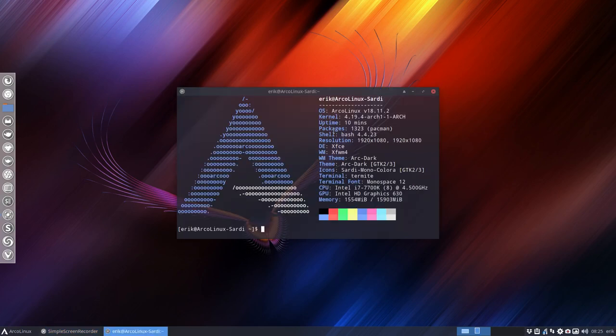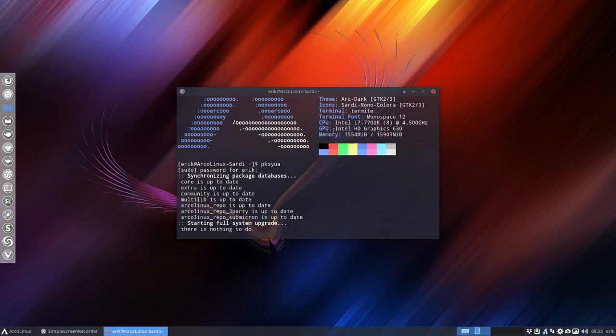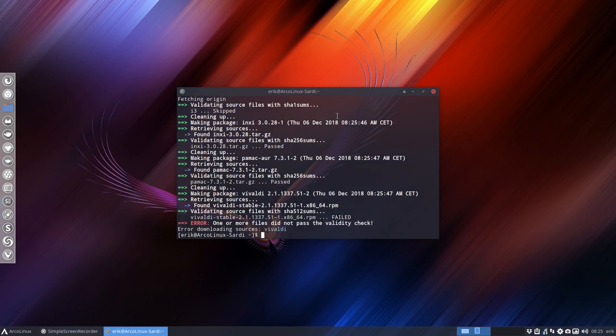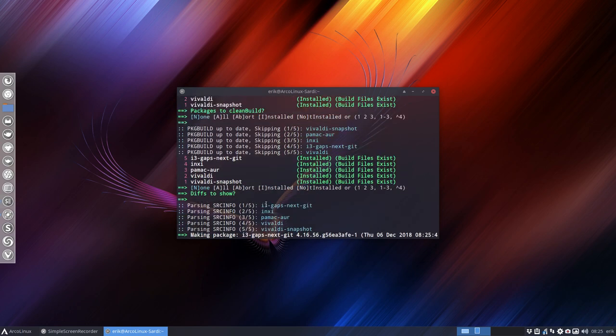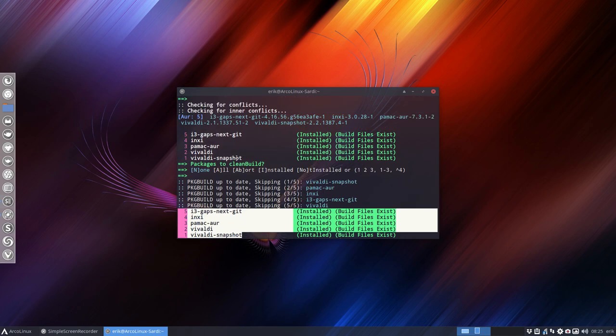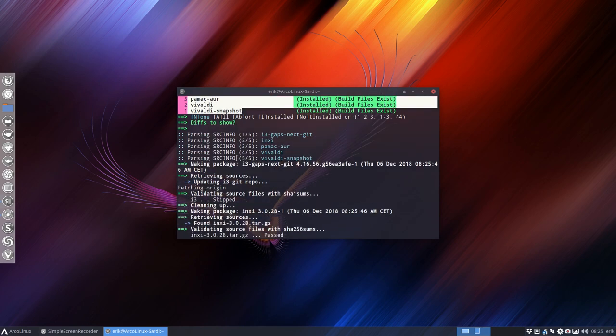Hi, good morning. We have an opportunity to learn something. When we update this morning on this particular SSD, I get this Vivaldi stable failed, validity check failed, and we actually have a lot to install. All these elements need to be installed and everything fails due to just one package.